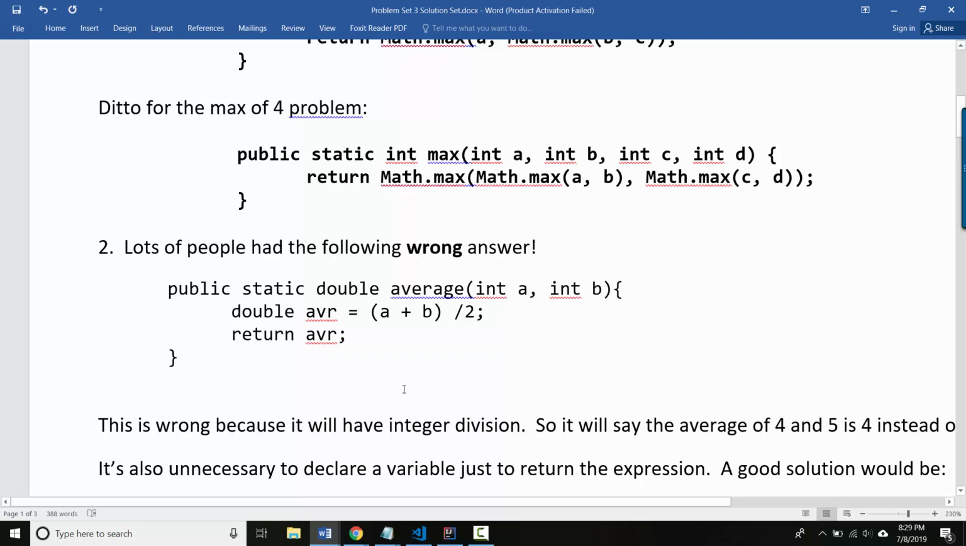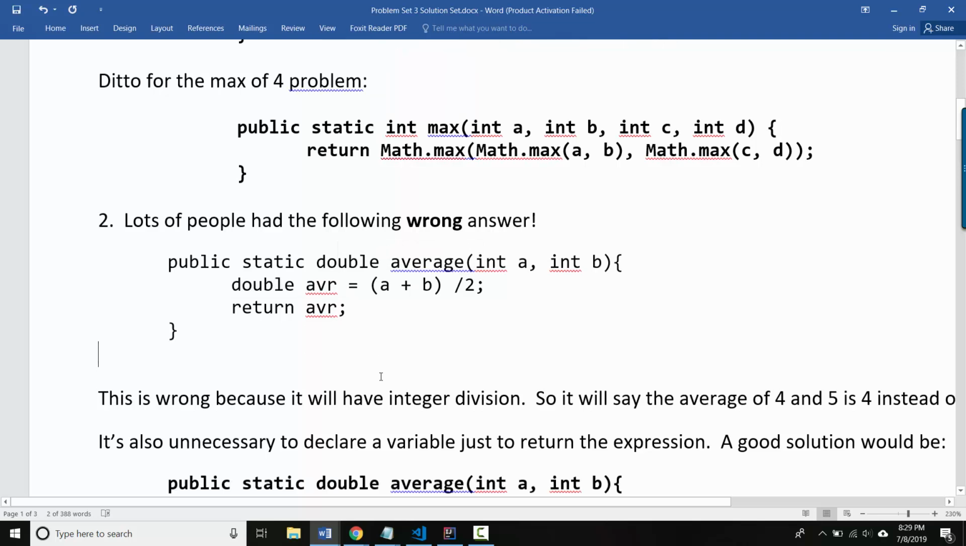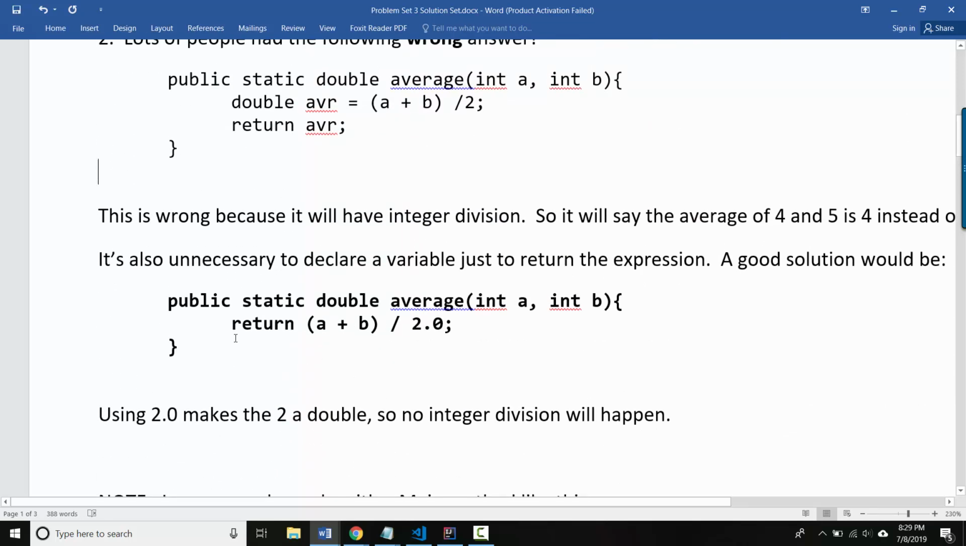Also, it's a little bit pointless to declare this variable if you're just going to return it on the next line. So a really short, nice solution would be this one-line solution, where we add them together, divide by the double 2.0, and immediately return it.